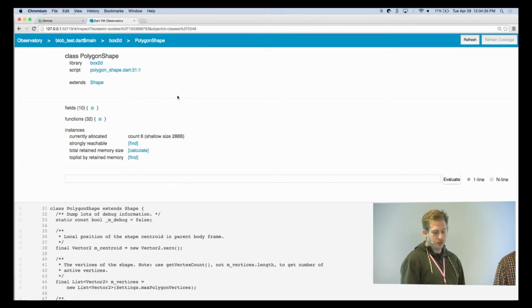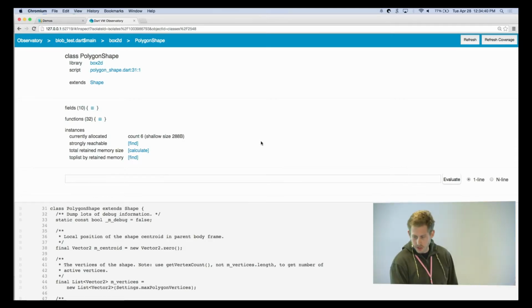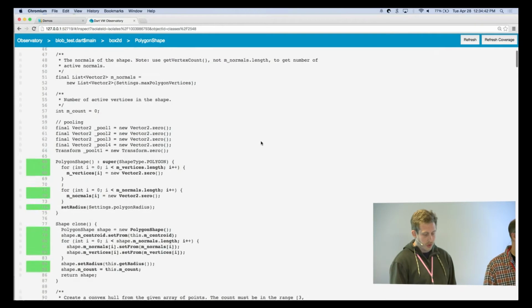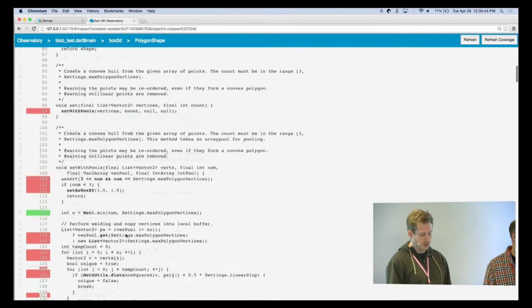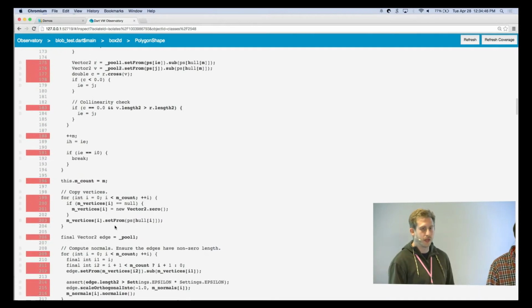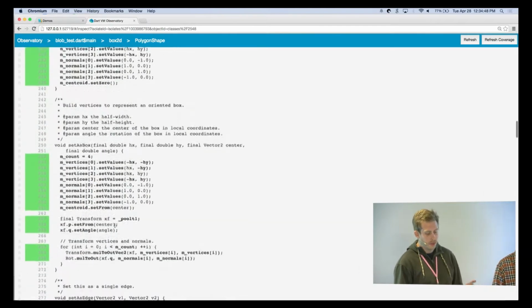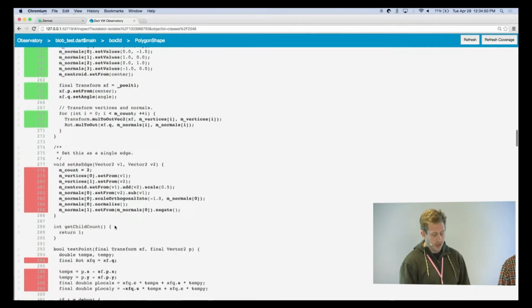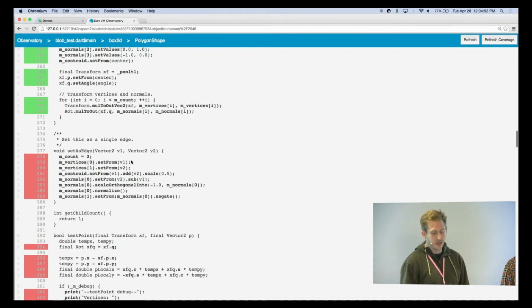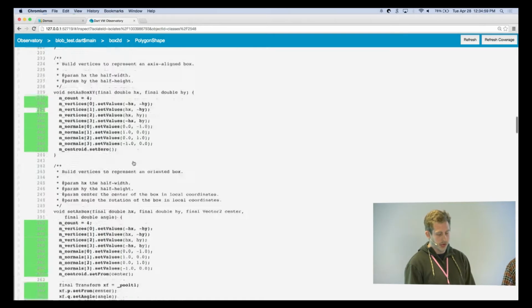Now, we're on the polygon shape class, and I'm trying to find some code that hasn't executed so we can see what that looks like in Observatory. So I scroll down, we see some green, here's some red, more red. The red lines are executable, but they haven't executed yet. Here's this function, set as edge, which hasn't executed yet. Why don't we actually, while the program is still running, just execute it and see what happens.